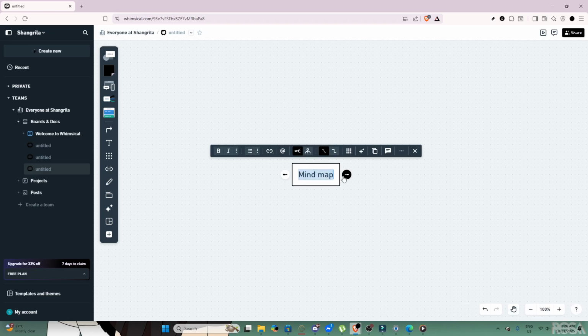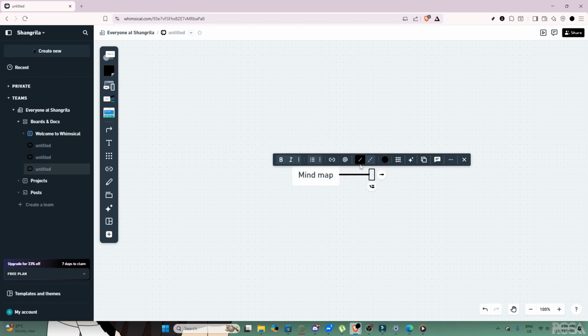This central node is your starting point, often representing the main idea or concept of your map. From this node, you'll build outward, adding layers of information to create a detailed, hierarchical mind map.